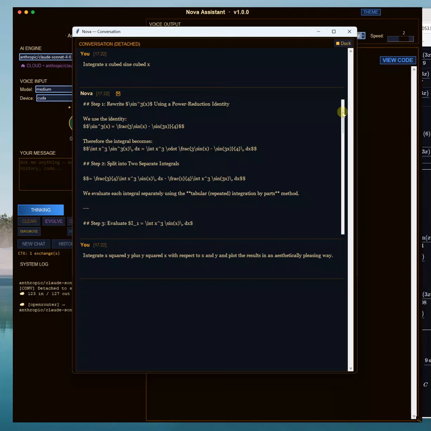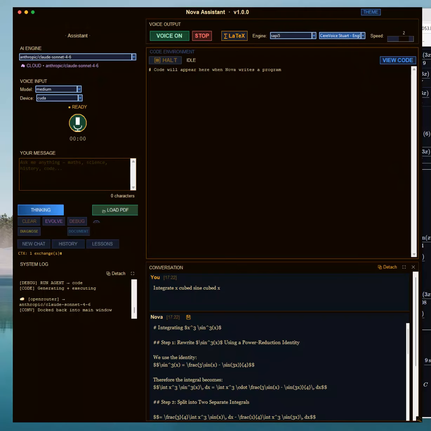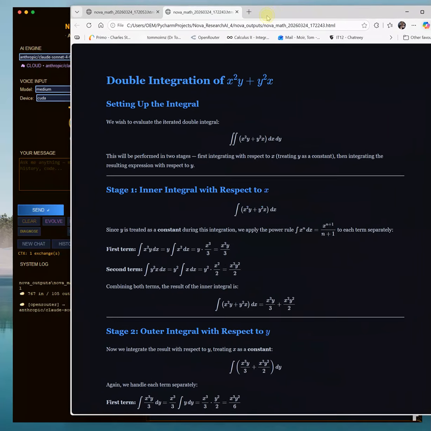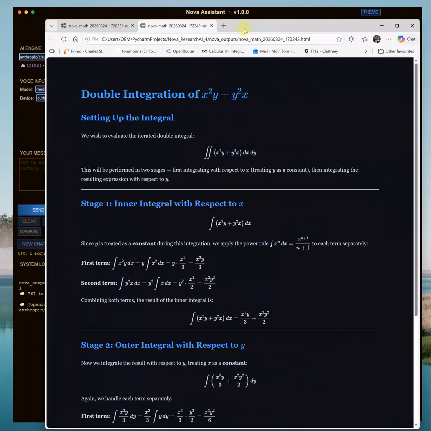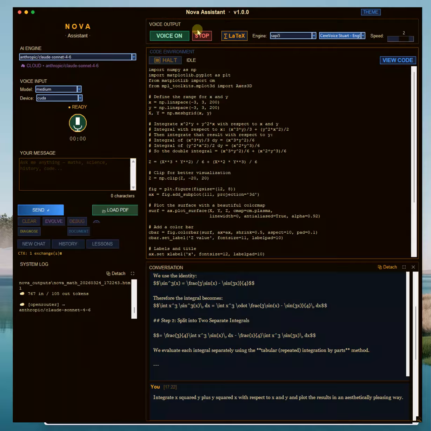You can scroll down between in here, and the big one scrolls as well. So we're just waiting for it to do the integration, and the code will eventually appear in here. Oh, there's the code. Double integration of x to the power of 2 y plus y to the power of 2 x. Setting up the integral, we wish to evaluate the iterated double integral of x to the power of 2 y plus y to the power of 2 x.